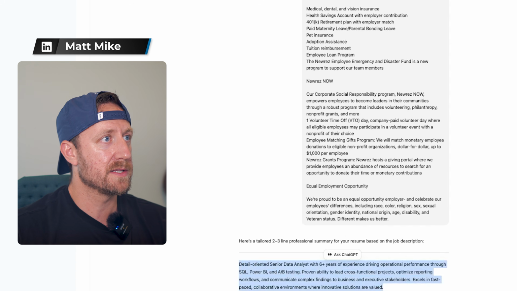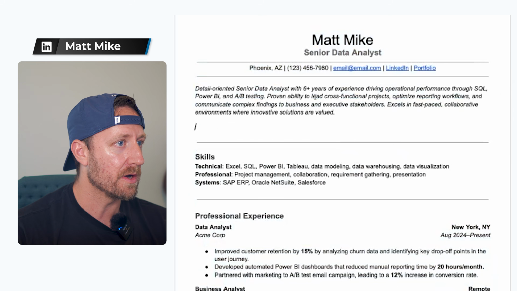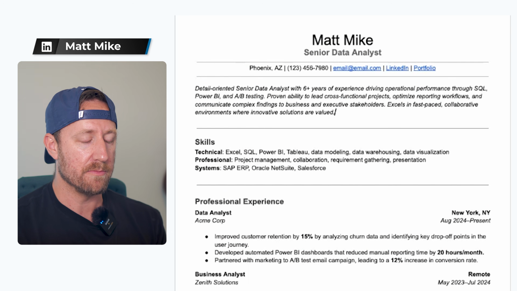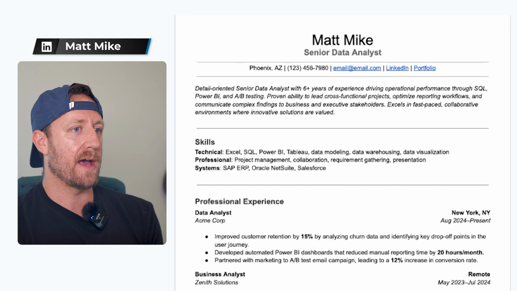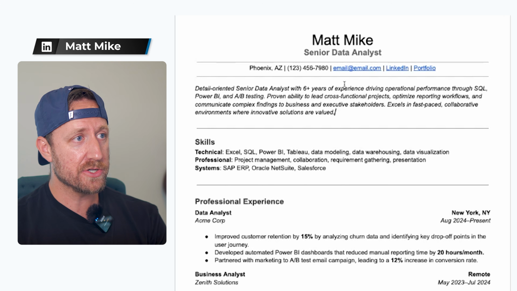Okay, detail-oriented senior data analyst. Okay, not the greatest summary in the world, feels a little bit general, but it's always a good starting point. So with anything ChatGPT gives you, you want to monitor it for accuracy and tweak it to be something that you can really get behind, right? But it's gonna do a lot of the heavy lifting. And so that's just the summary.